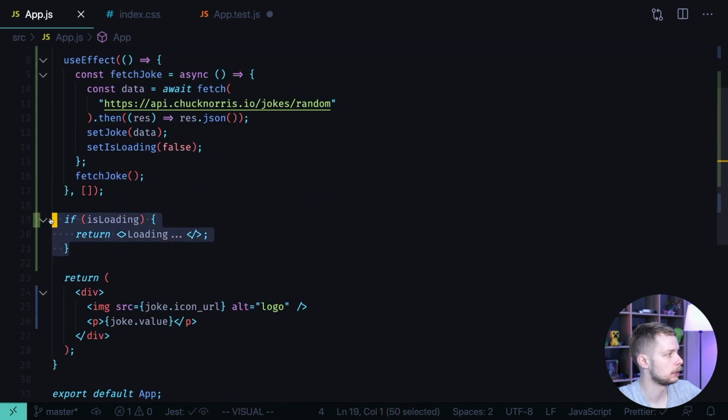While the data is still loading, we're showing the loading text. After the data is loaded, we show the image with the joke icon URL as src and a paragraph with the joke value. Now let's go to the test.